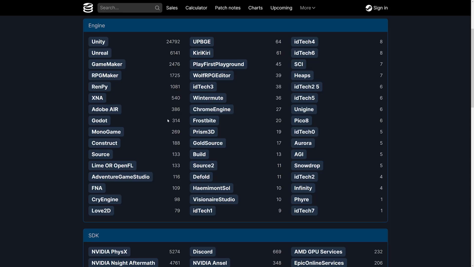Some people may be shocked Godot is at 314. But again, it's only been a couple of years. It'd be interesting to see how much that one grows by. There's again Kirikiri, which I guess I need to look into because my visual novel knowledge is a little bit lacking. Because apparently between Ren'Py and Kirikiri, they definitely seem to be doing quite well.